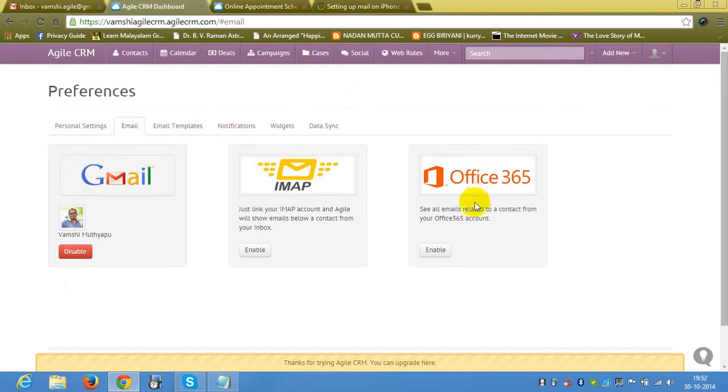And there's another way you can view your emails, which is by integrating your Office 365 account, which is your Microsoft account, and it says see all emails related to a contact from your Office 365 account. So if you integrate your Hotmail or the Office 365 account, you'll start receiving your emails in your Agile CRM account too. So this is how the IMAP and the Office 365 integrations work.